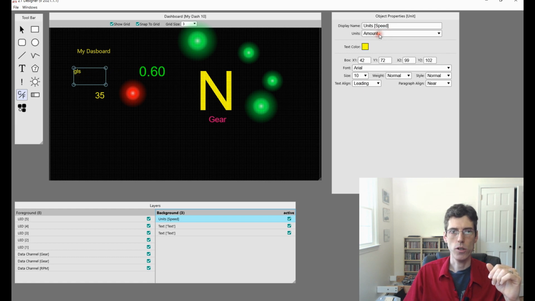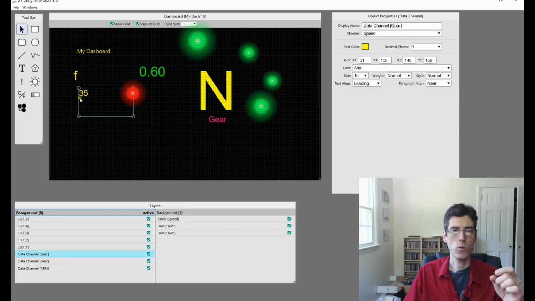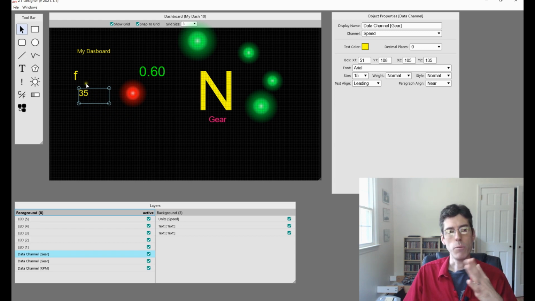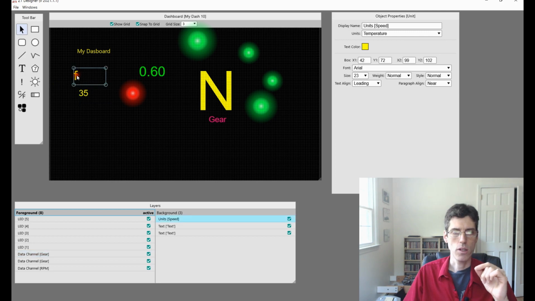And if I change this to amount, the same thing. It will be gallons or liters, depending on what they've chosen. If I choose temperature, it's actually an F, it's hard to see because it's small. Okay, it's Fahrenheit or Celsius, depending on what they've chosen. So the units tool allows you to have a dashboard which then shows the correct units for whatever the data channel is. So right now I have 35, which is in miles per hour if you're using imperial, or kilometers per hour if you're using metric. But you're not going to know that when you're designing your dashboard. So the units tool comes into play here. So I can put this here. I'm going to set it as speed.